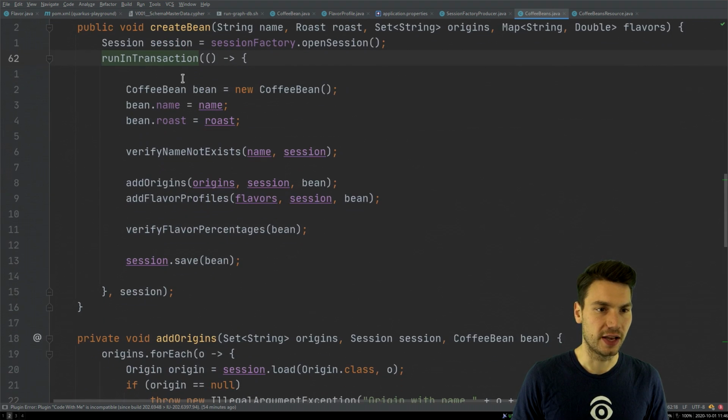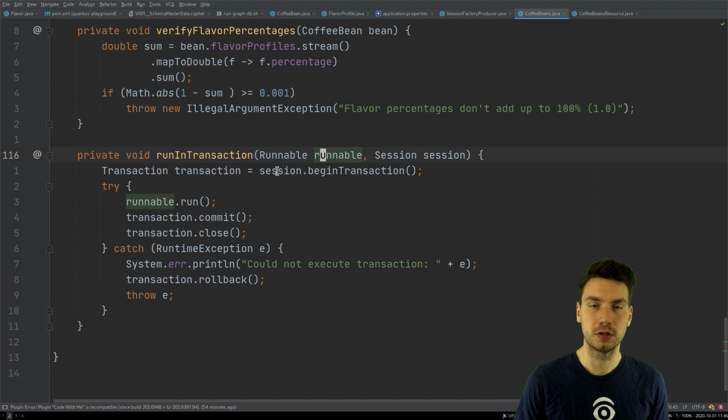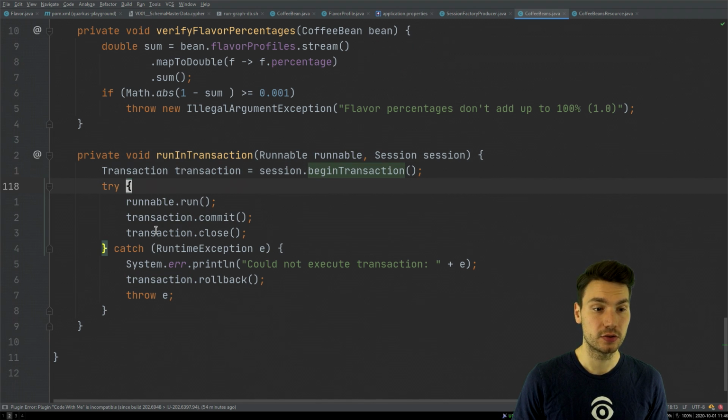We can actually make use of lambdas. So I typically have a method such as run in transaction, and then I can have a runnable and basically add this with a lambda expression, and then say, well, please session begin a transaction, do the typical try catch, commit and close or rollback, and so on and so forth, and then in the middle run the transaction.